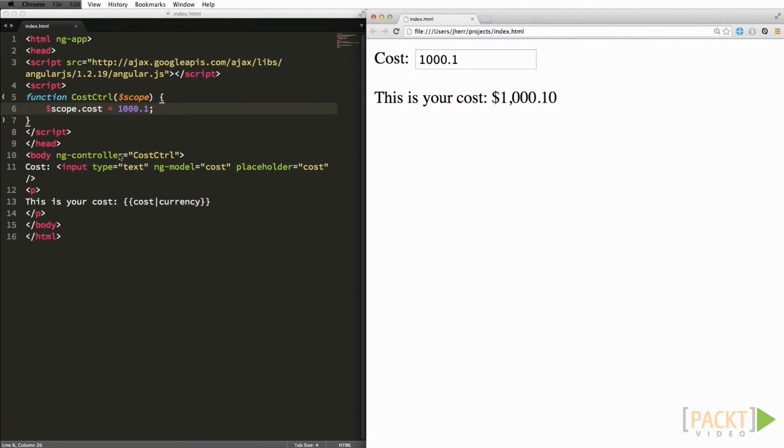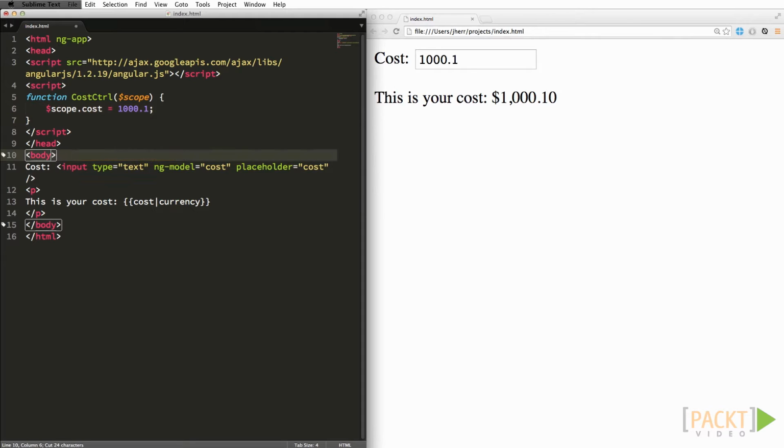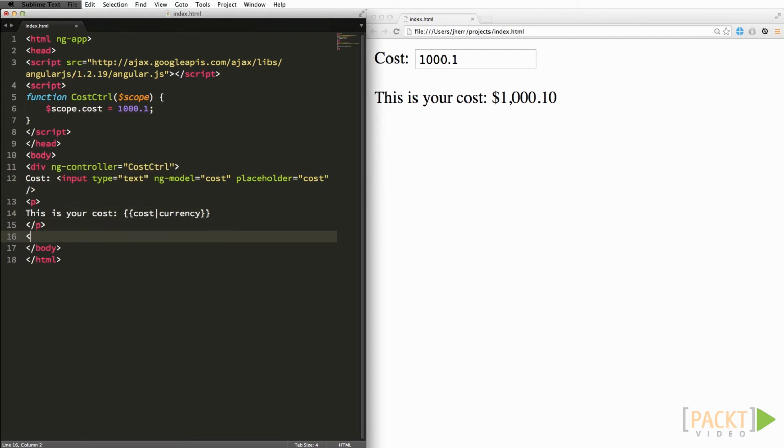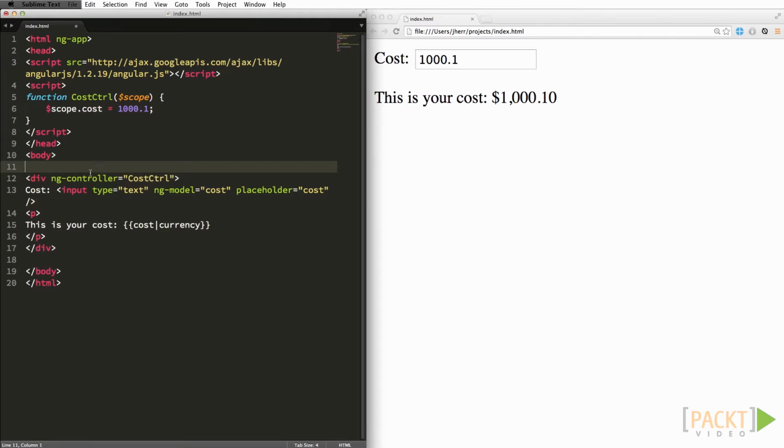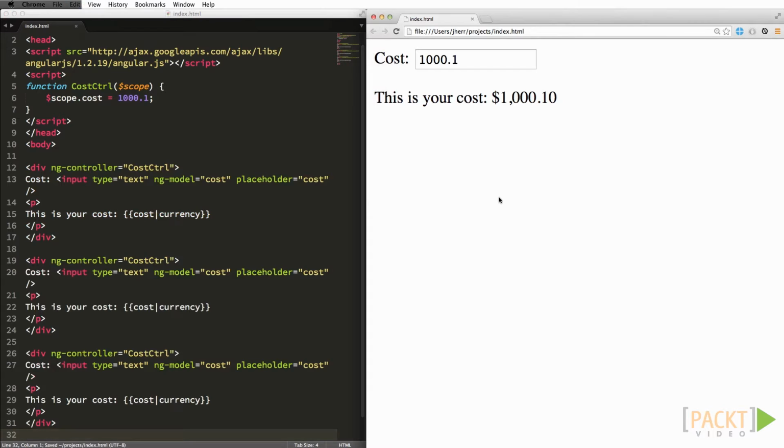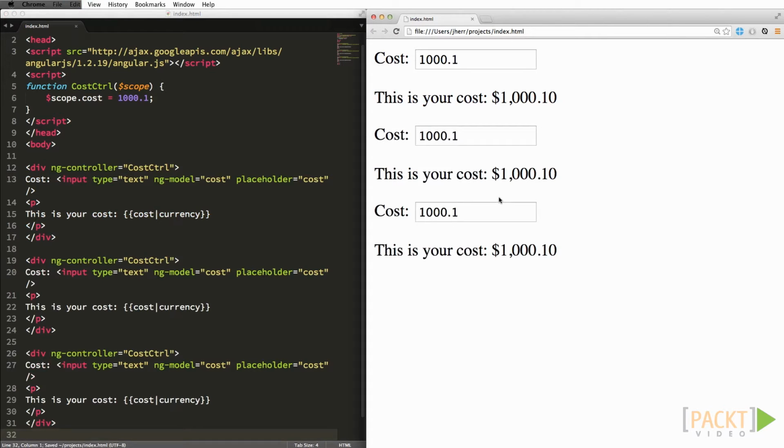First, let's factor this into a div. And let's copy and paste that a couple of times. So now we have 3 different instances of this. Let's give it a try and see if we make a change. Interesting. So notice what happens when I change one, the other doesn't change. And that's because the scopes are isolated between the two. The controllers are the same code, the logic is the same, but the data is not shared.